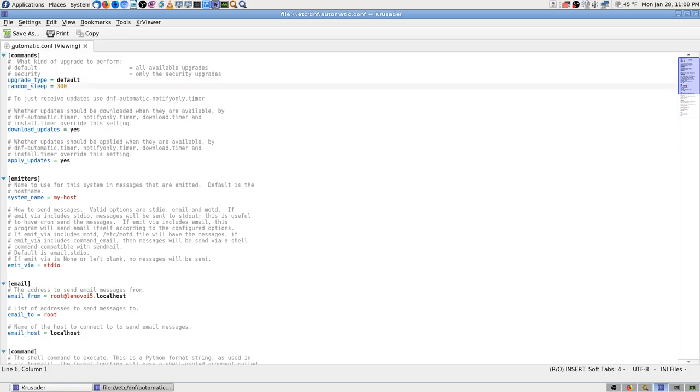Upgrade type default, random sleep 300, I guess that's minutes. Just receive updates, use DNF automatic notify timer. Other updates should be downloaded when they're available by DNF. Download updates, yes, okay. Apply updates, yes. Emitter, system name, my host. Name to use for this system in messages that are emitted. Default is the host name. Oh, I see, so that's good. How to send messages. I probably didn't. SDDIO message will be sent. SDDIO useful. Okay, so what's set on SDDIO?